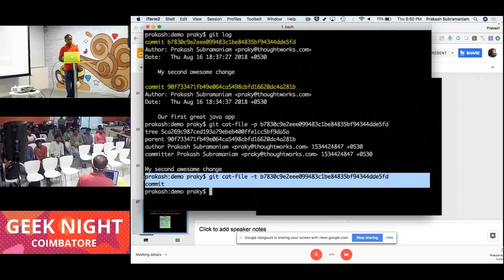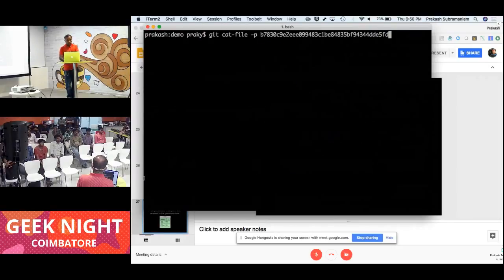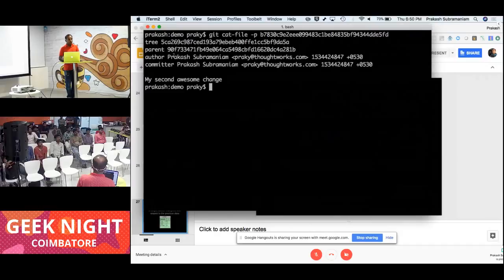So this is a commit object, and what does it contain? It points at a tree object and a parent. What's the parent? Again, we will see soon. Author is Prakash Subramaniam, committer is, most of the times, the same, but sometimes it can be different as well. It's not important for now for this discussion. And then this is the message that I gave for committing. When I said commit and gave a message, that message is this message, right?